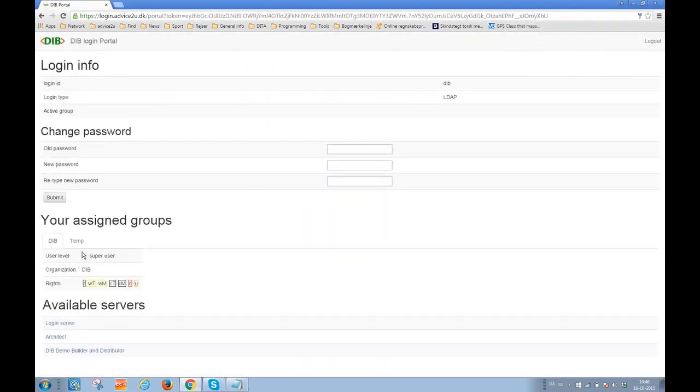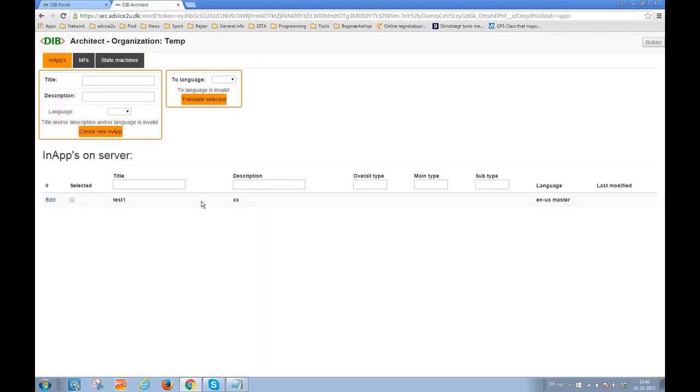I go in and change my organization or move to another group called Temp, which I do here. And then I go down and find out what is the available servers. And I go straight into the architect, which is the place where I design my mobile app.